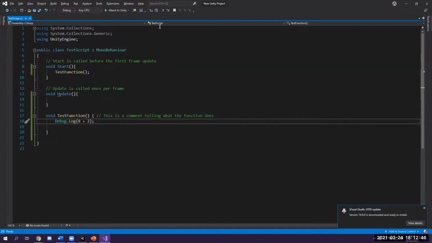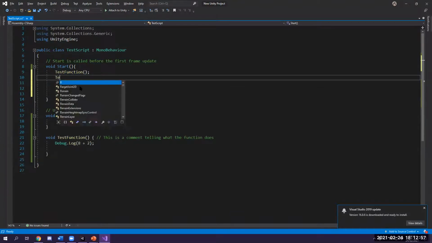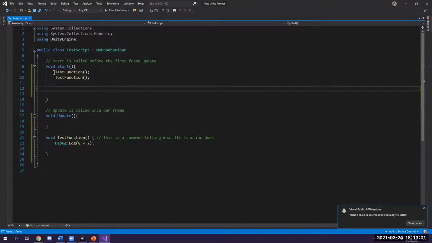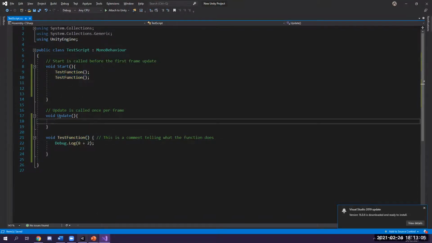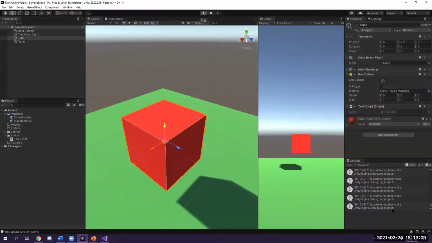So this will basically start the program. It will call the test function. It will do everything inside of here, and then say you can do more stuff after. You can also do stuff like call it several times, and it will just do everything inside here, and then everything inside here again. I'm going to test that quickly by pressing play. And you can see it's printed twice.